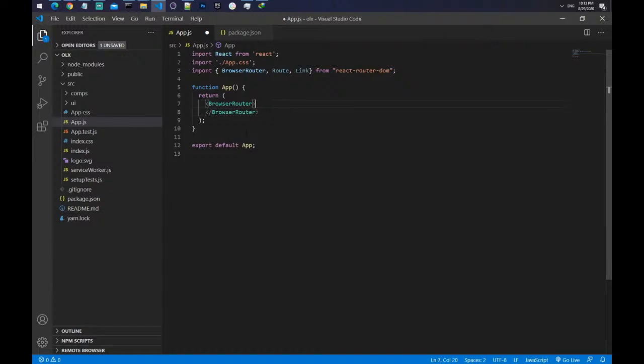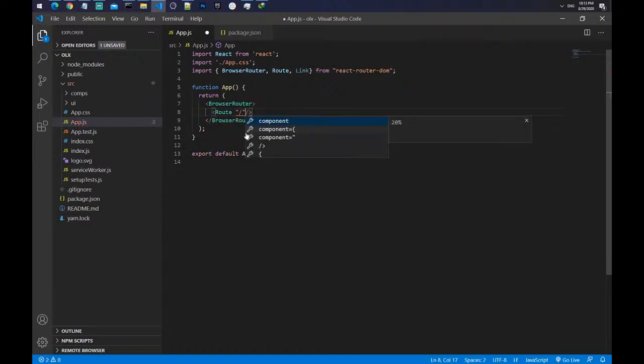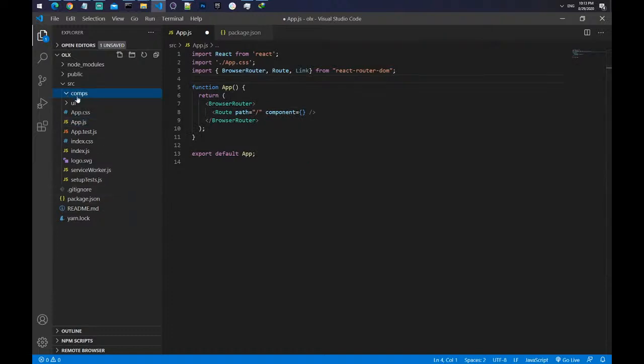Okay, so now I need to add the route, and the route will include the default slash page, and actually the path equals, and we need a component, of course, and we will add it shortly. So let's create a component inside the comps. By the way, I have created this folder myself, and it is not created by default.